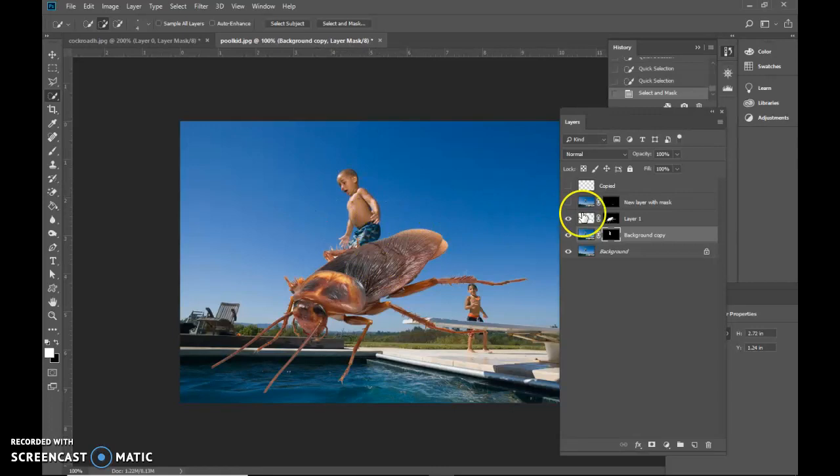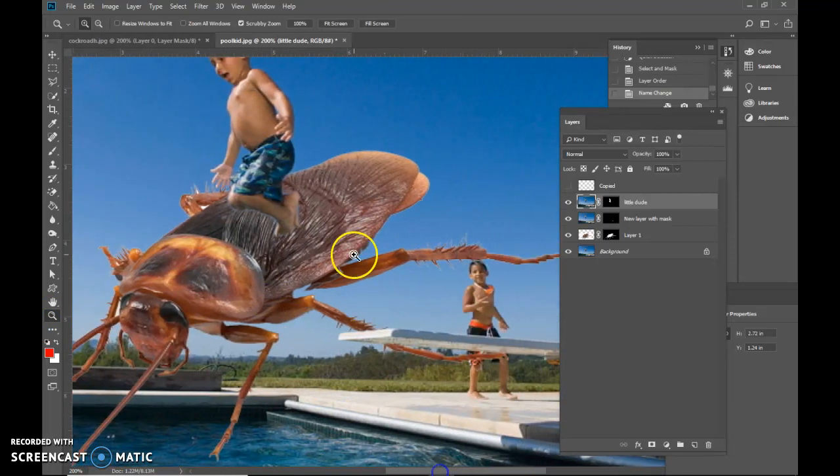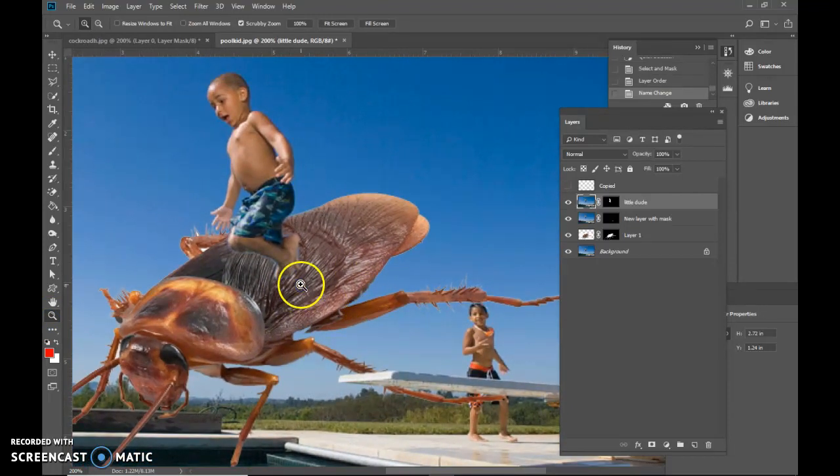So it's okay that the top part's not perfect because it doesn't matter. And I'm going to drag this one up. And there we go. There's my little dude. How about that? Now we have our little cockroach a little more integrated into this picture. He looks like he belongs a little bit more.